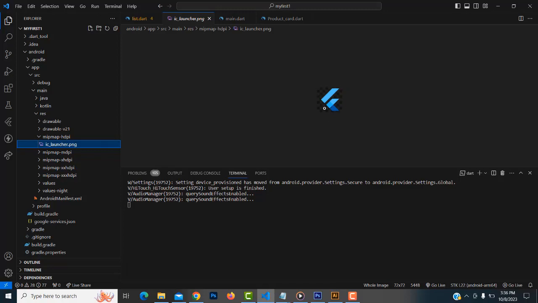This is your current icon. This is the default icon that gets set if you are not changing the icon. Instead of this icon, we have set our project icon. Now we have easily replaced the icon.